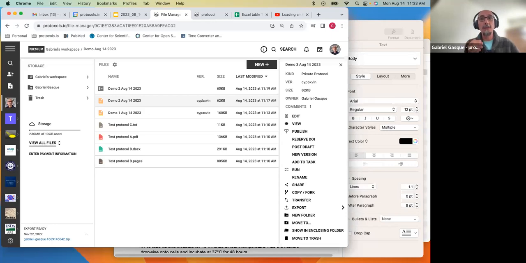And only the authors of the protocol can create a new version. And to do that, it's very easy. You select the protocol that you want to version. In this case, the protocols are not published, so these are still editable. Still, I can create a new version of this protocol, and I just select it, and I mark a new version of the protocol. But this is very useful for published protocols, which cannot be edited anymore.